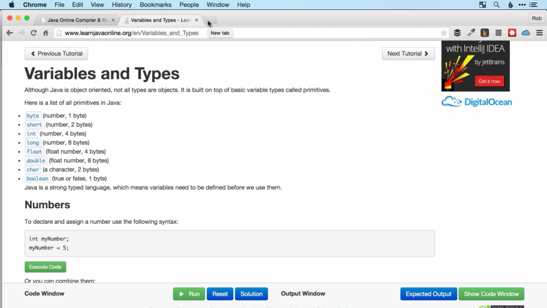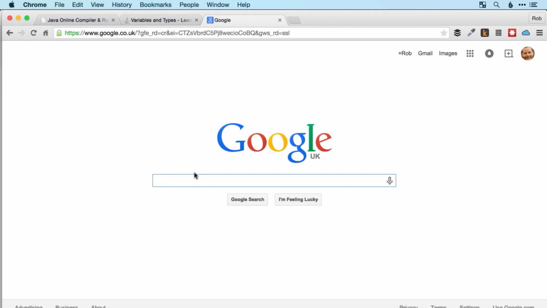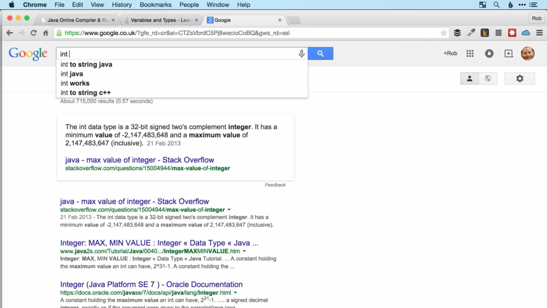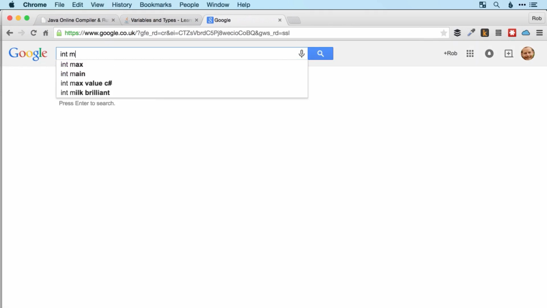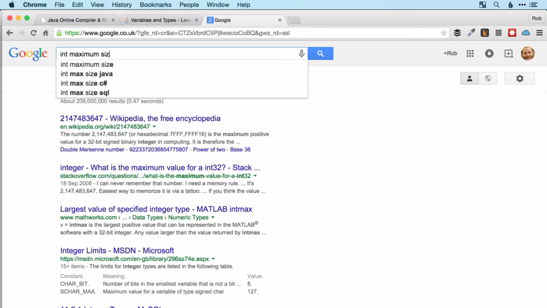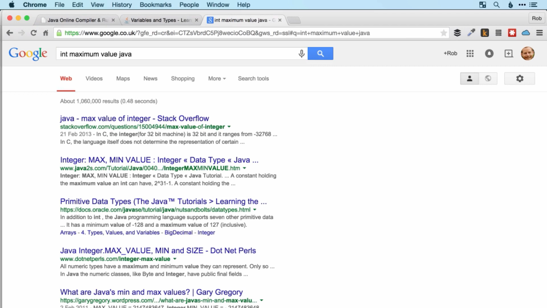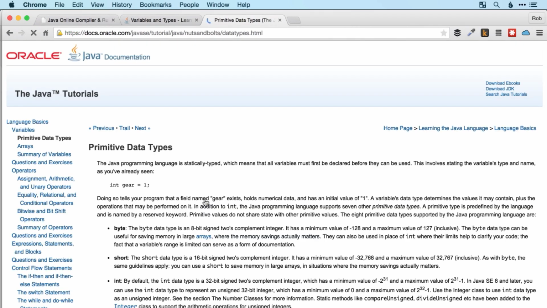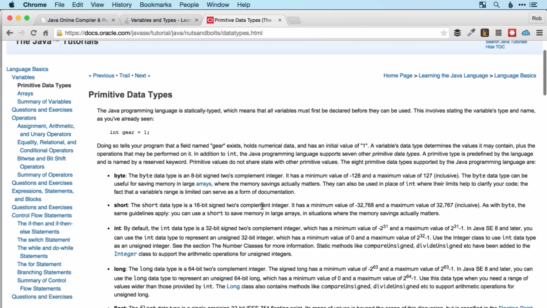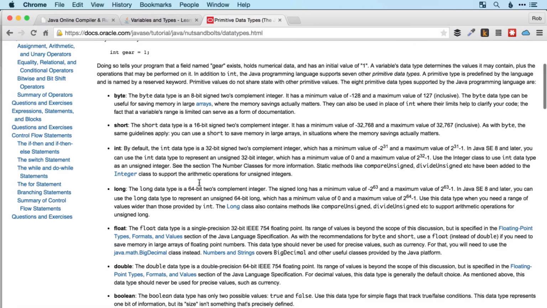So the number of bytes here refers to how big the number can get without causing an error in the program. If, for example, I want to check how big an int can be, I would Google something like int maximum size or maximum value, let's say, in Java. Something like that. And I like the look of that third result there. So in fact, we've got the values for all of them there.